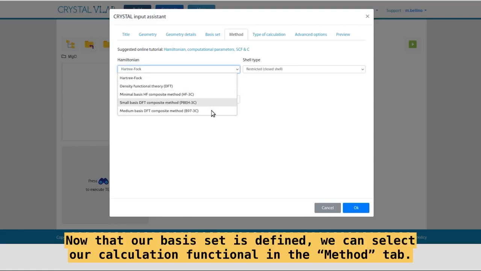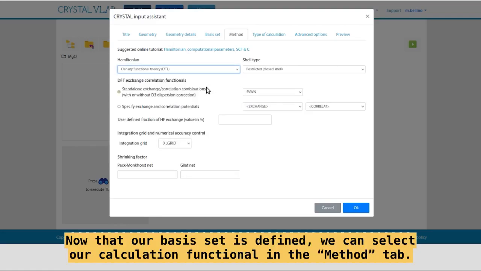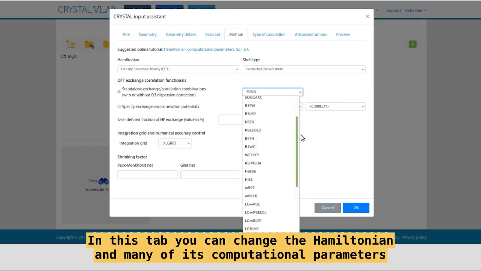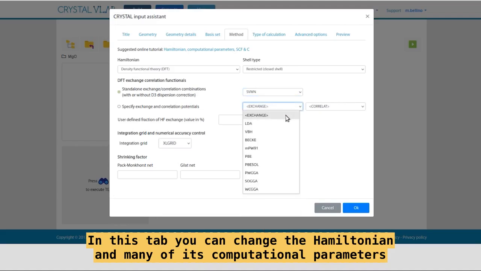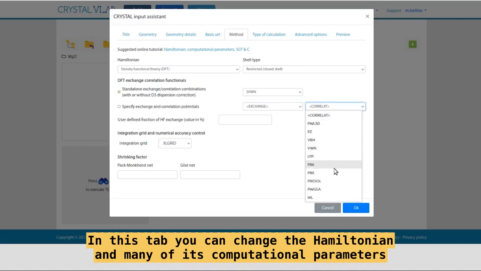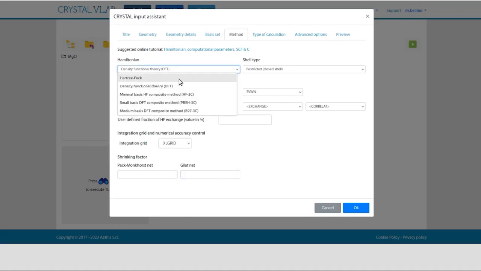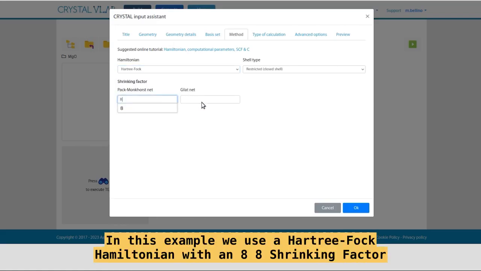Now that our basis set is defined, we can select our calculation functional in the Method tab. In this tab you can change the Hamiltonian and many of its computational parameters. In this example we use a Hartree-Fock Hamiltonian with an 8x8 shrinking factor.